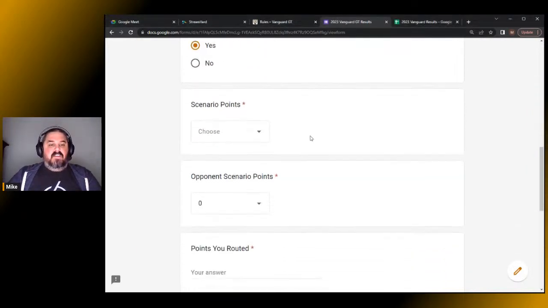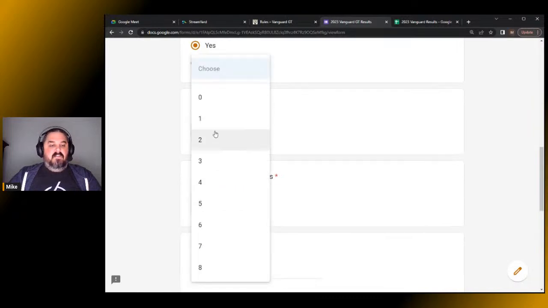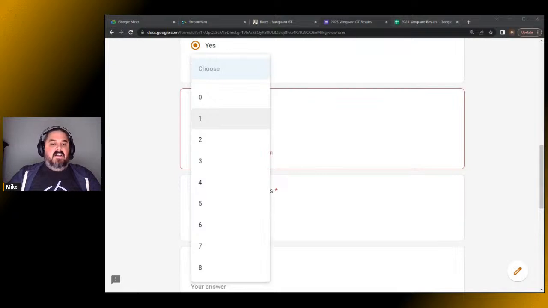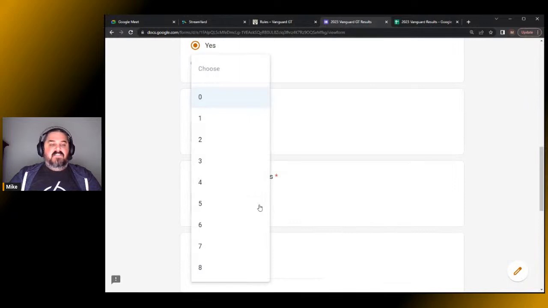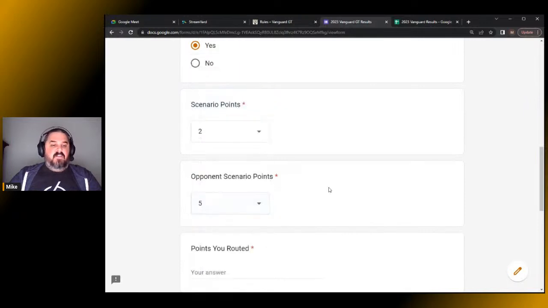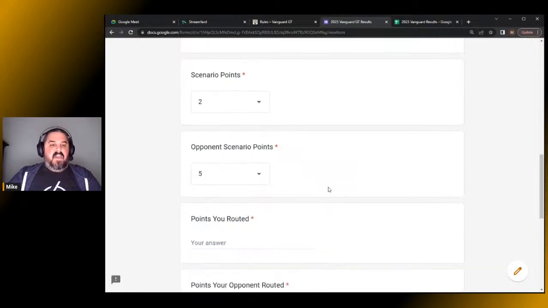Scenario points: you literally pick the number from the drop down of how many scenario points you got during the game, depending on what scenario you're playing. So if, for example, we are playing Pillage and you ended with just 2 objectives at the end, then you scored 2 points, and you pick 2 here. For your opponent's scenario points, Pillage is out of 7, so if you got 2, let's say your opponent got 5. So that's it. There's no math, there's no nothing.